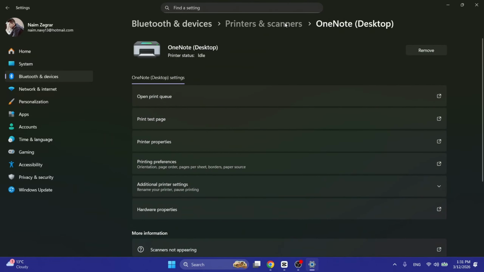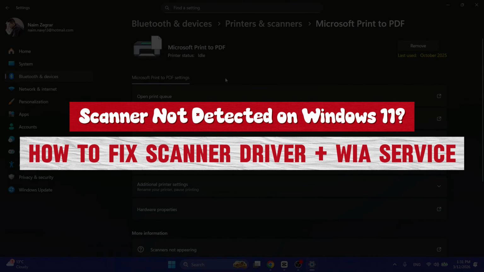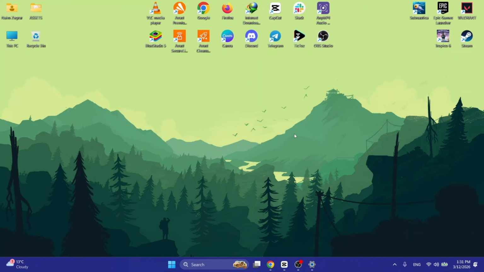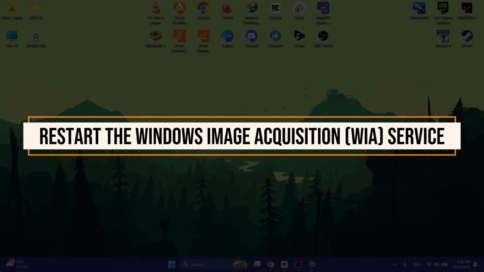The good news is that you can usually fix this problem in just a few minutes, because in this video I'll show you safe and simple ways to fix scanners not detected in Windows 11, including restarting the WIA service and checking scanner drivers. Let's start with the most common fix, which is restarting the Windows Image Acquisition service.